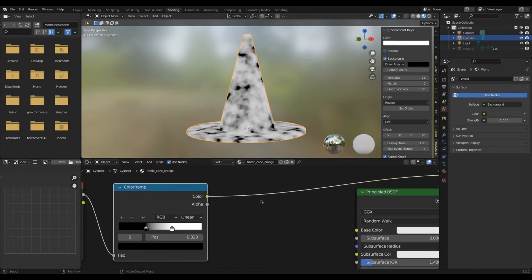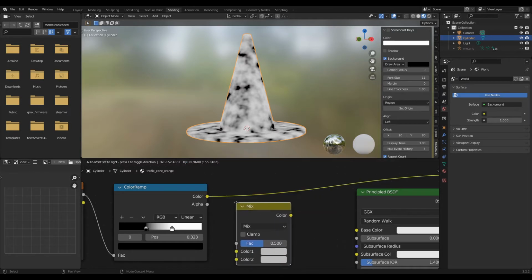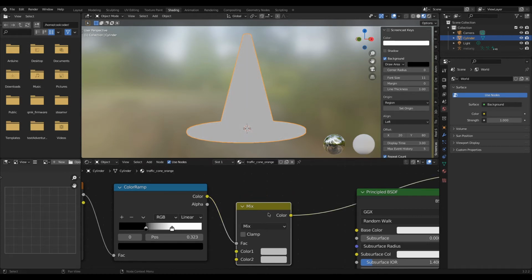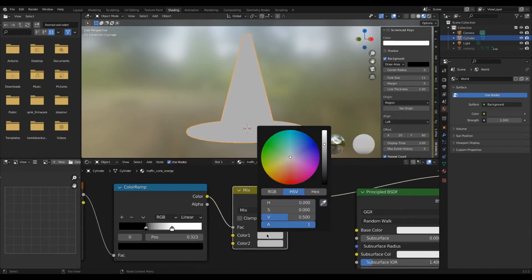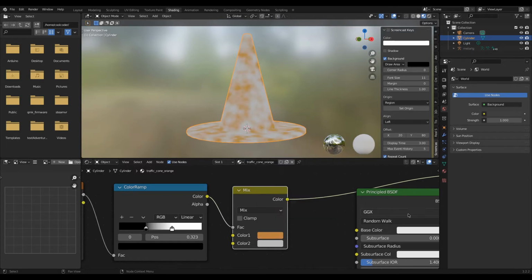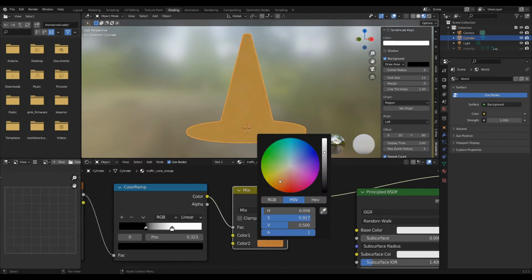Right, but how do we actually put this into actual colors? We're going to go to Color, Mix RGB, and we'll plug the output of the noise into the factor. Control Shift on the mix node, and now I can choose two different colors here in the color 1 and color 2 slots, and that lets me mix those two colors together.